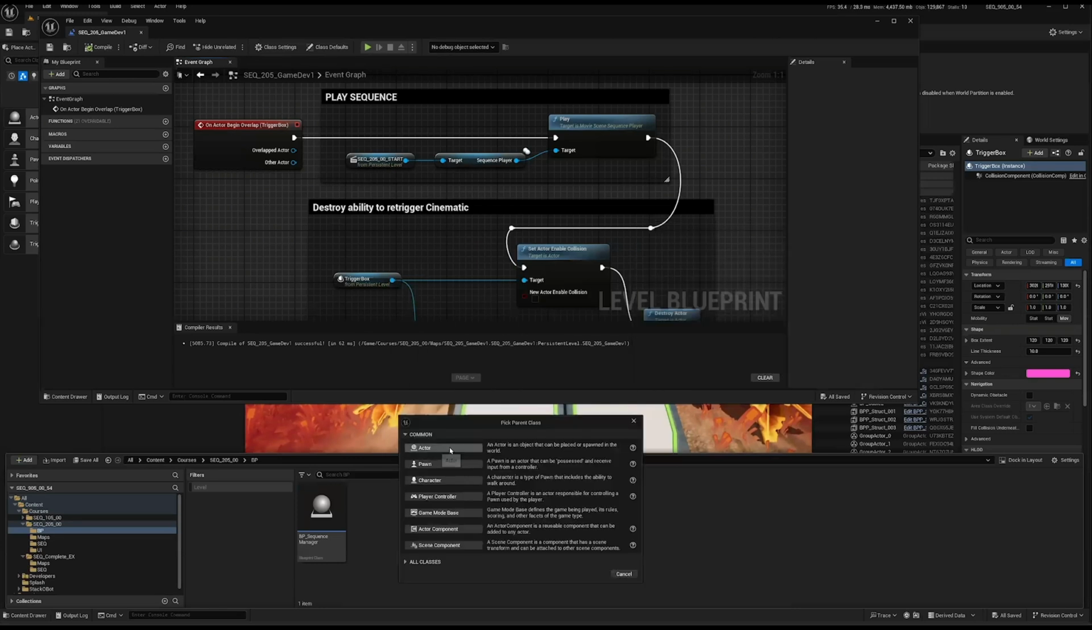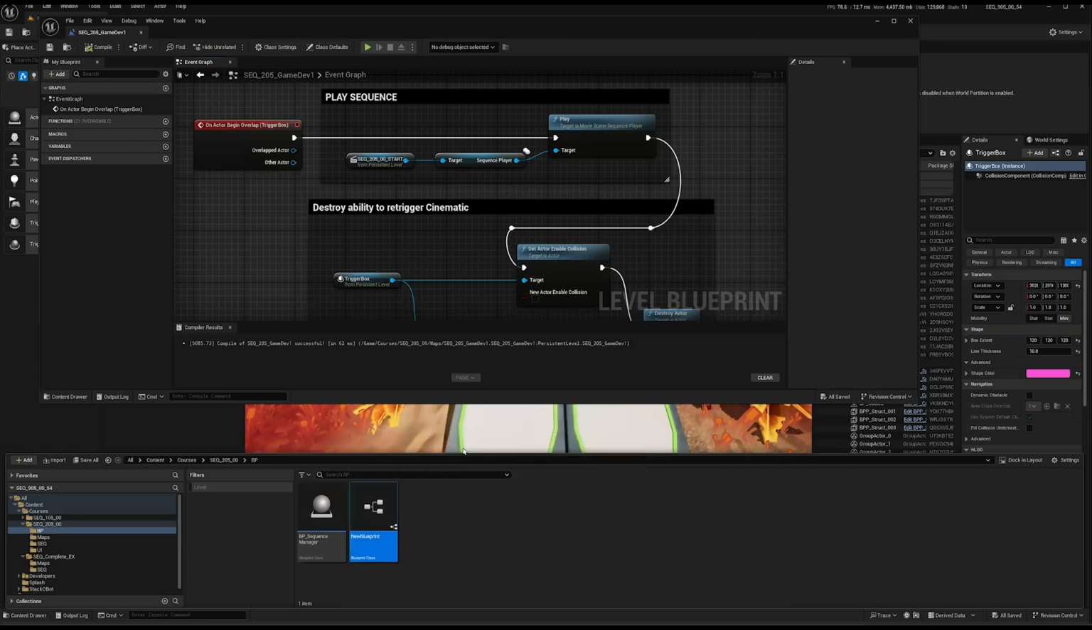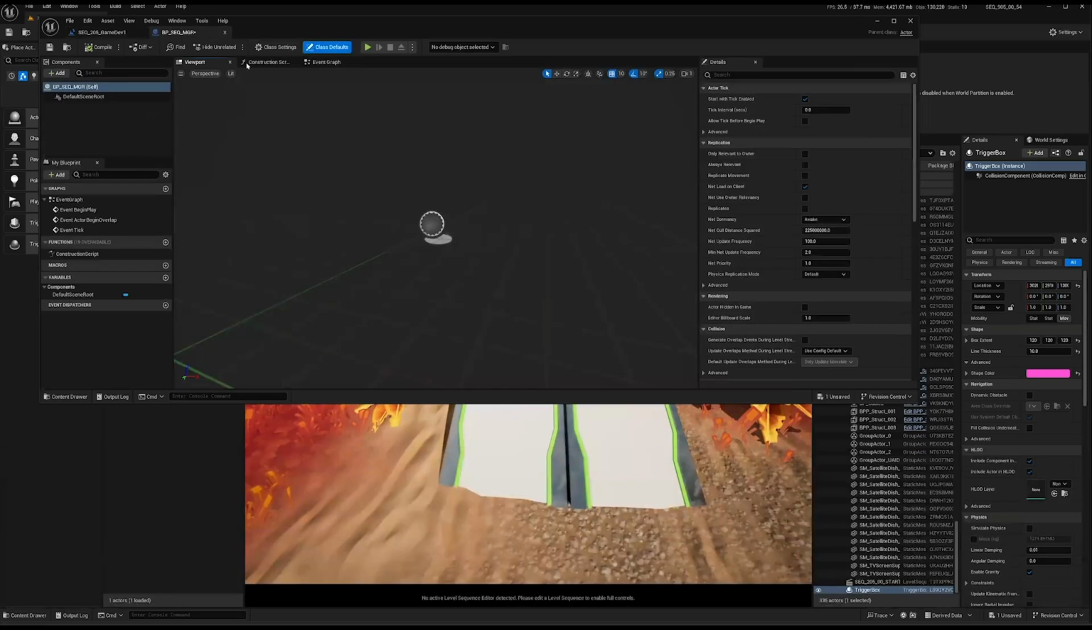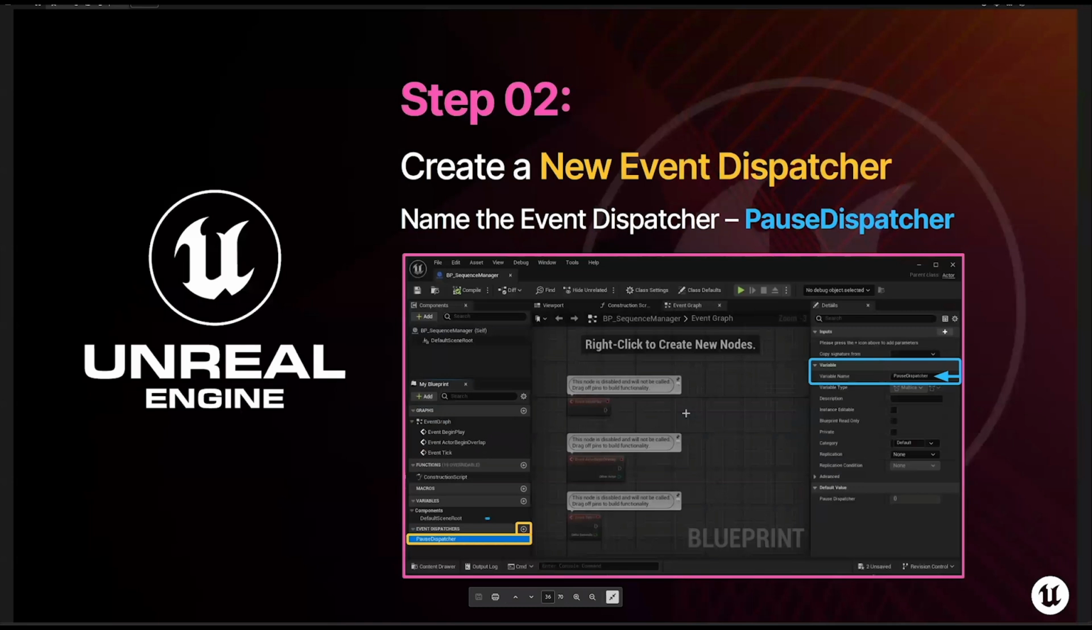We're essentially doing the same thing. And we're going to select the top one, actor. Again, I know this may be a little hard to see on screen. Select actor. Do a BP for good naming conventions. And then I'm just going to name mine SEQ for sequence and then MGR for manager. All right. I'll go ahead and double click it and open up that blueprint.